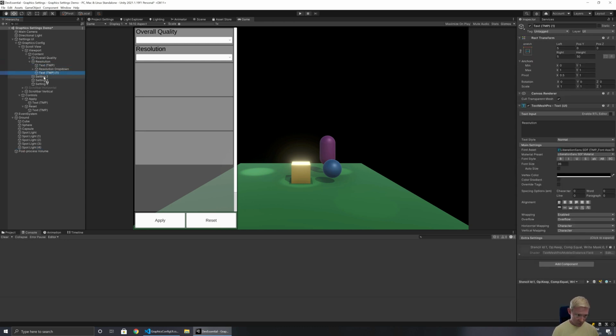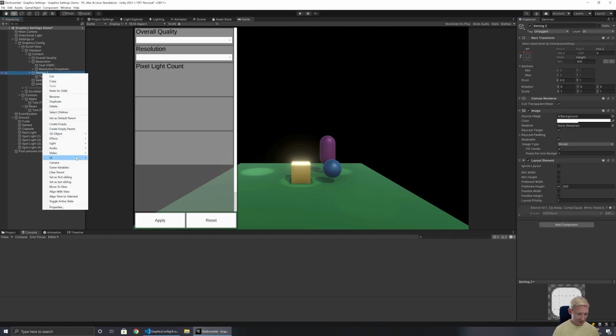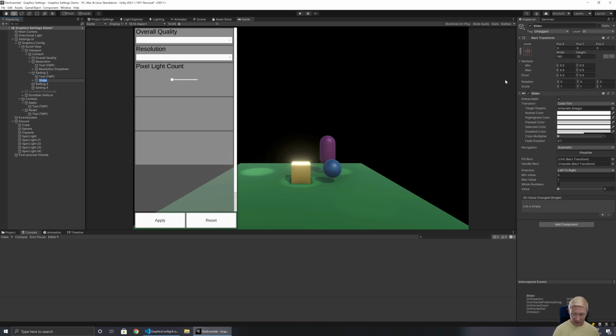Which is cool. So I'm just duplicating the text. It's an easy way to control the setup there for it. And it's going to be positioned at 0. So this is pixel light count. And we'll chuck in our slider. Now, the slider, the min value we're going to say is 1, and the max value will let people go up to 12, and it'll be whole numbers only.